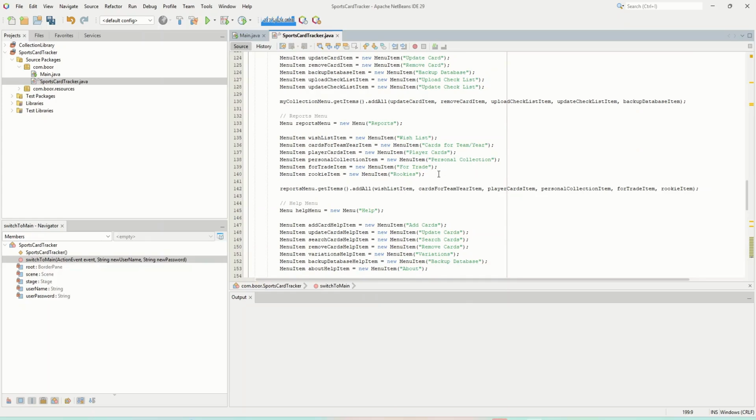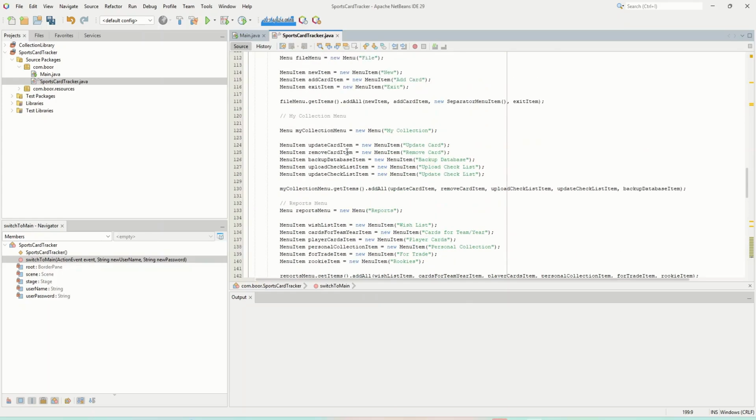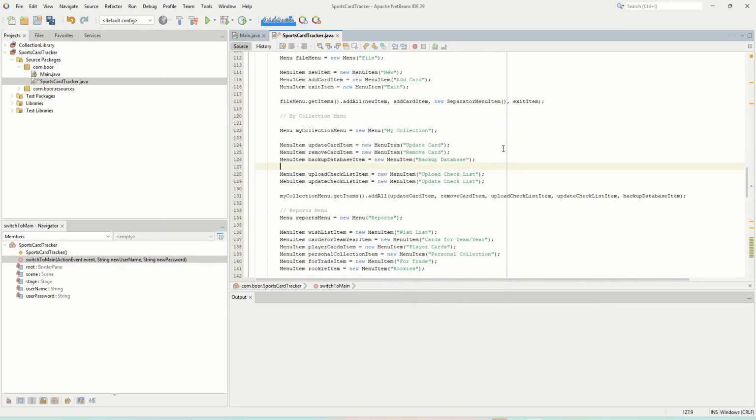So the second menu item we're going to add, if we go up to our My Collections, we have a backup database item, but we don't have a restore database item. So we're going to add a restore database item. So it's MenuItem restoreDatabaseItem equals new MenuItem("Restore Database").